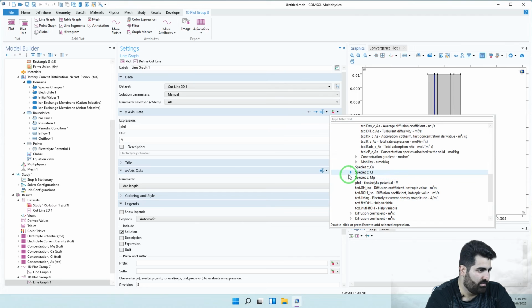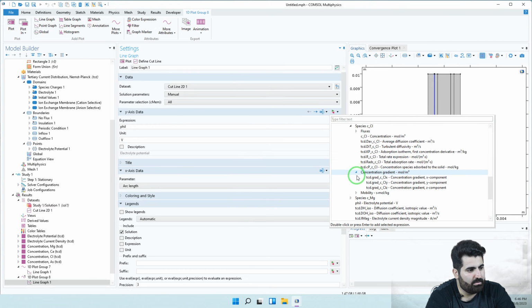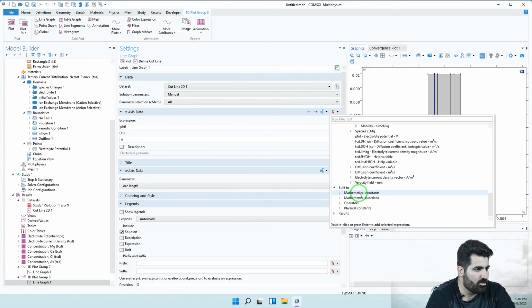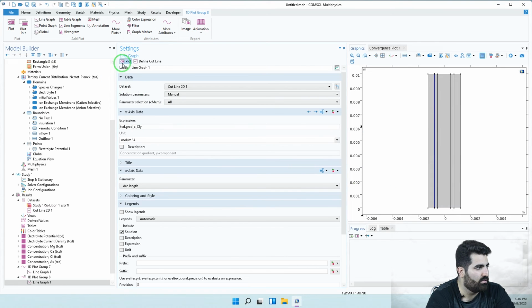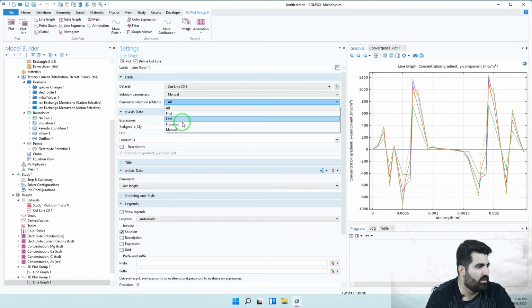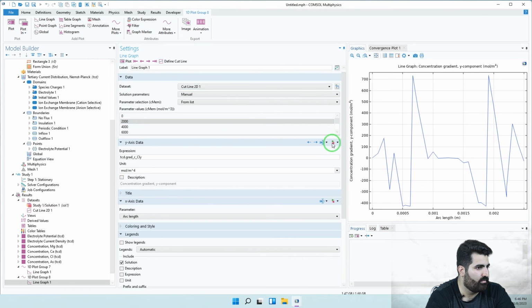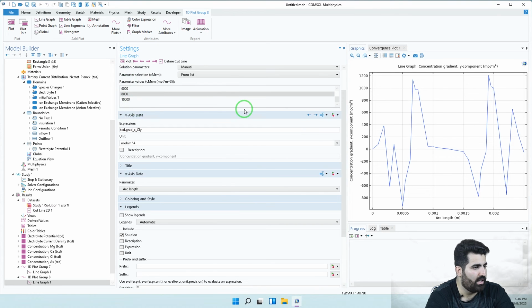So we can add any physics variable that we need. Okay, let me, for example, add the concentration gradient in y direction. We can see this curve and the variation in the concentration gradient. Okay, and it is changed by changing the membrane concentration.